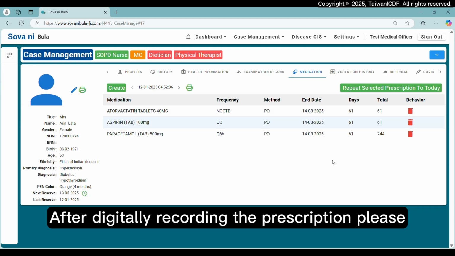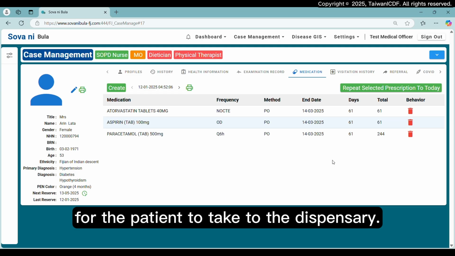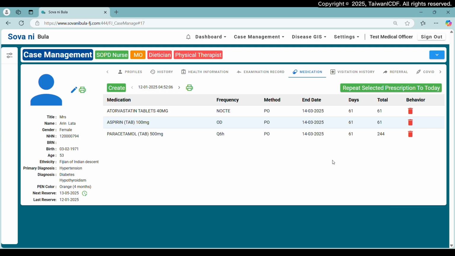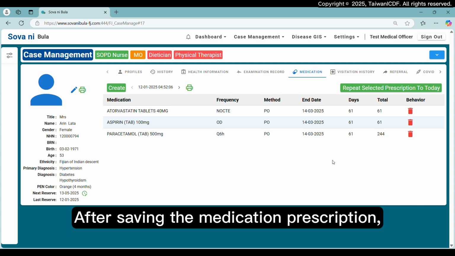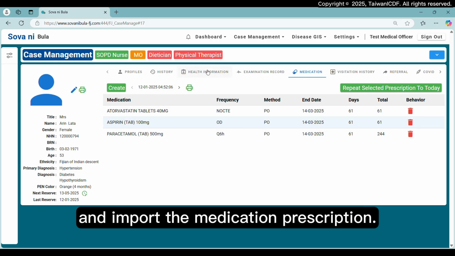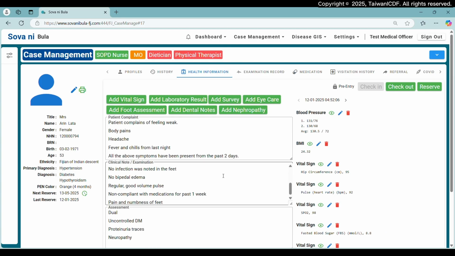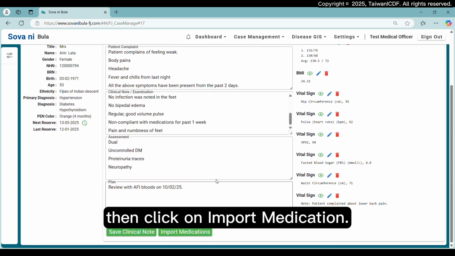After digitally recording the prescription, please ensure to record the medication prescription manually for the patient to take to the dispensary. Step 5. Importing the medication into the clinical plan. After saving the medication prescription, return to the Health Information tab and import the medication prescription. Click at the end of the last note in the clinical plan, then click on Import Medication.